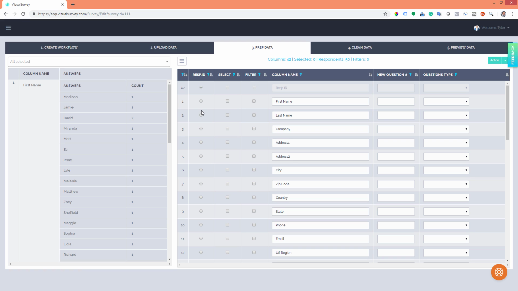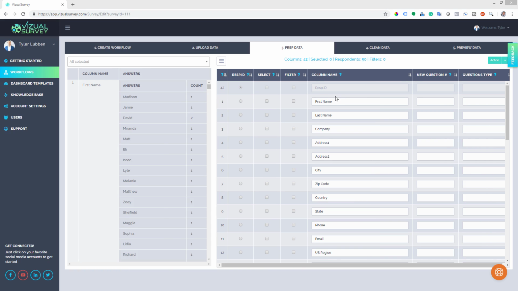Because like I said, we need to count. You got the select field, which is used with the actions, which we'll go through. You got filters. Anything you select here will be a filter in your dashboard. All right, here we have the column names. This is all of our columns in the data file.